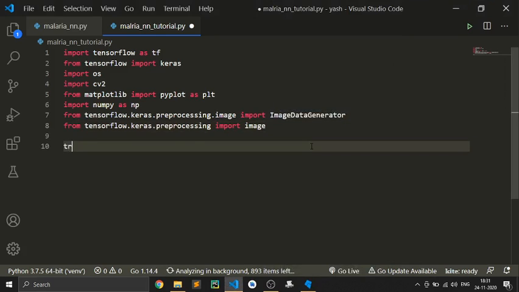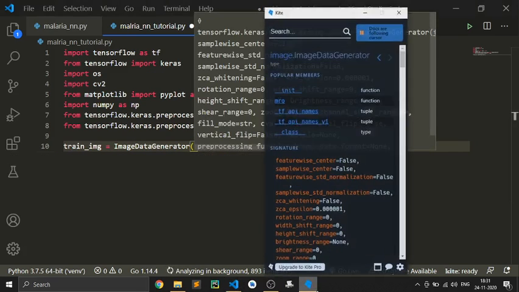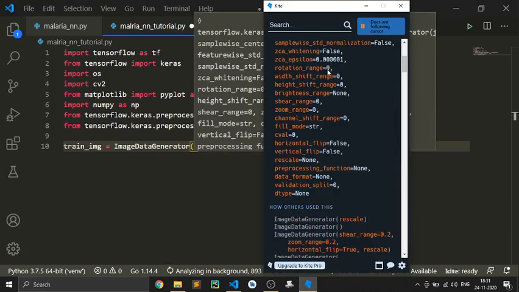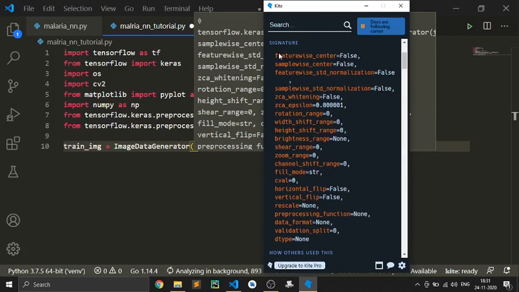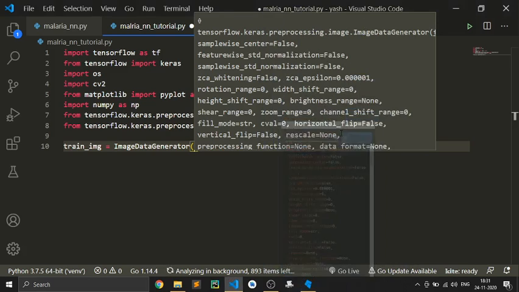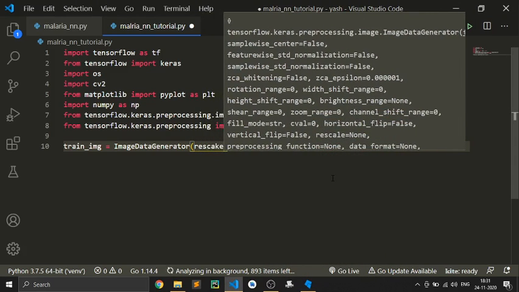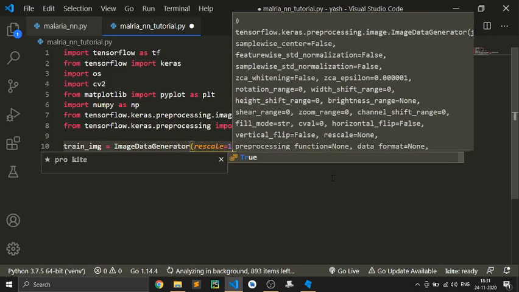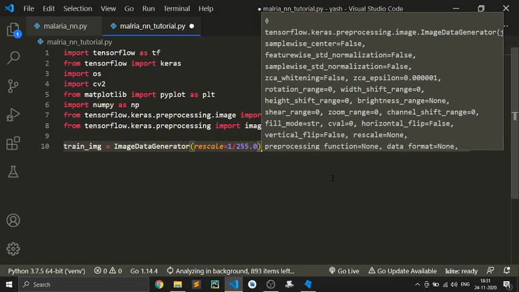Okay, so what I'm going to do is grab my train image and grab the image data generator. Now let me have a look at its properties. We want to grab the rescale property of it. You can see there are tons and tons of properties. You can choose horizontal flip also. We obviously want to grab its rescale property and divide it by 255.